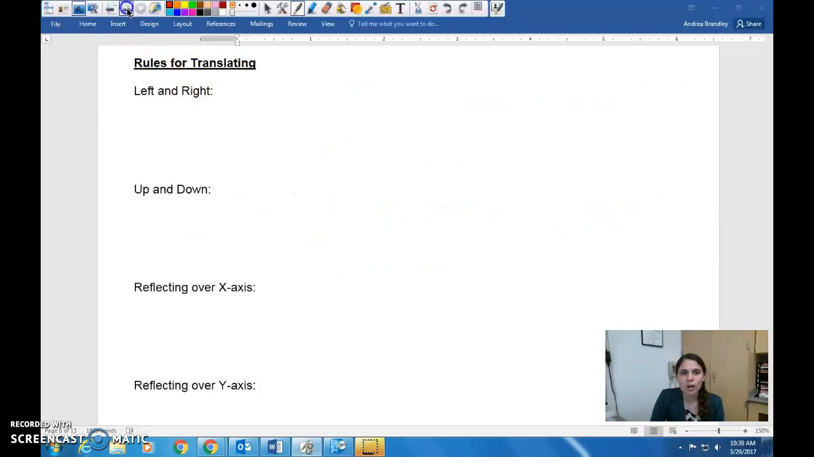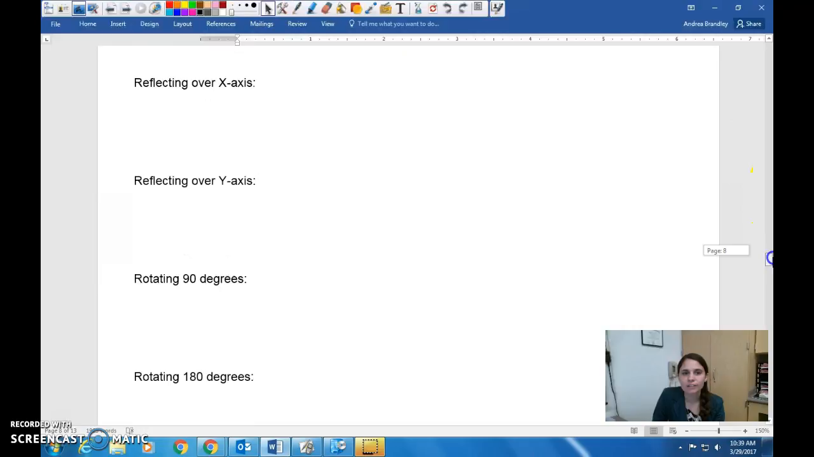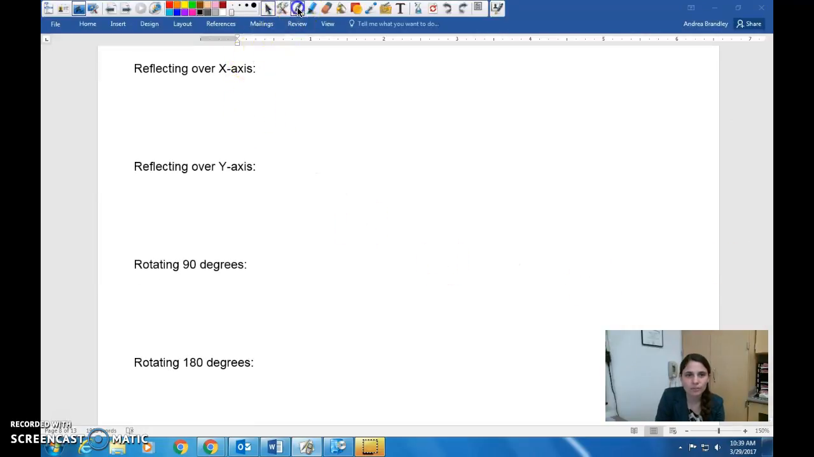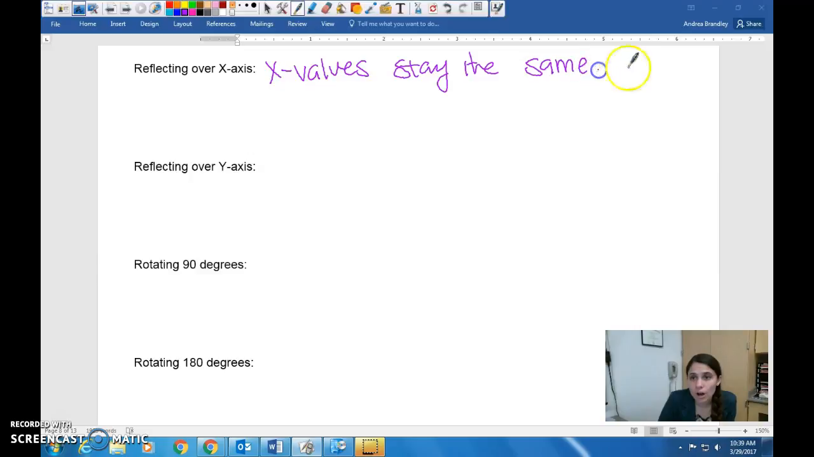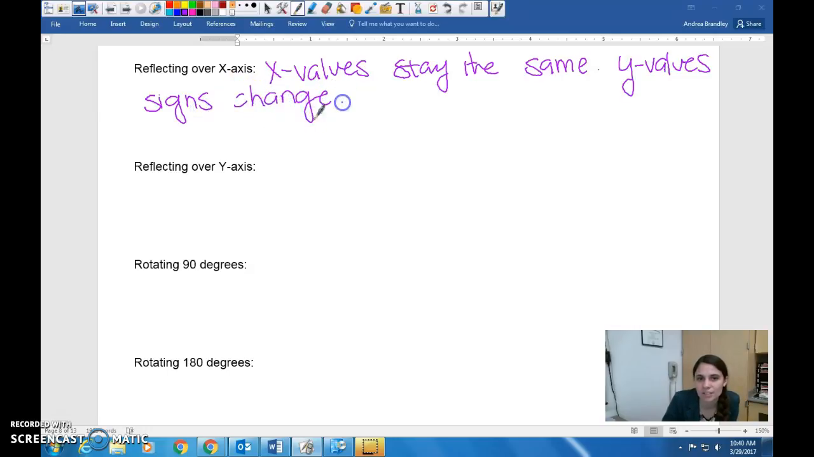Then our next couple are reflecting. So I'll switch colors. So reflecting over the x-axis and reflecting over the y-axis. Starting with reflecting over the x-axis, in this case, our x values will stay the same. So whatever your x value is, doesn't change. The y values aren't going to change, like we're not going to add or subtract anything to them. Their sign is just going to change. So y values, signs change. If it's positive, it's now going to be negative. If it's negative, it's now going to be positive.